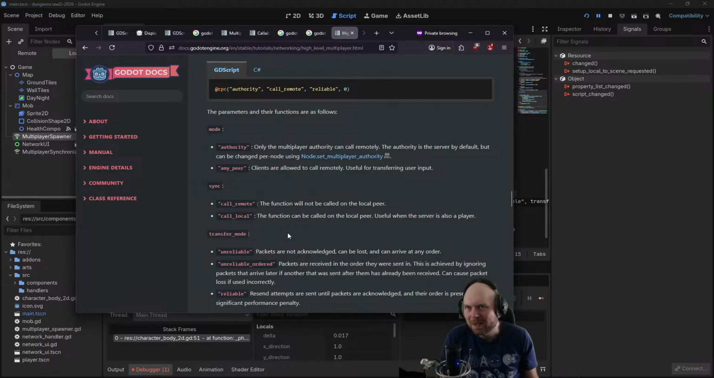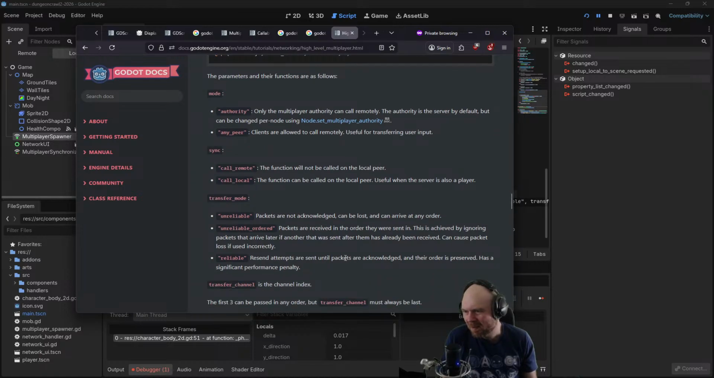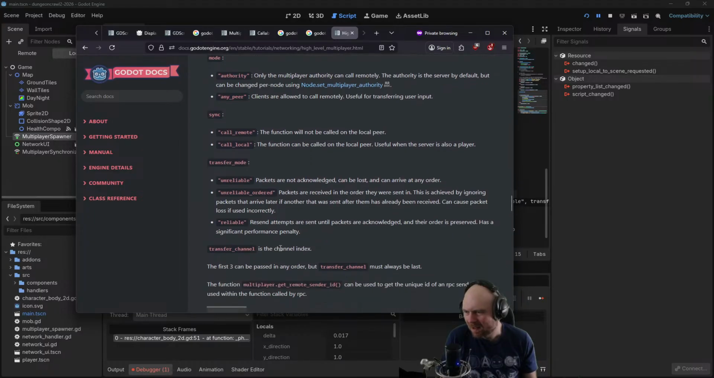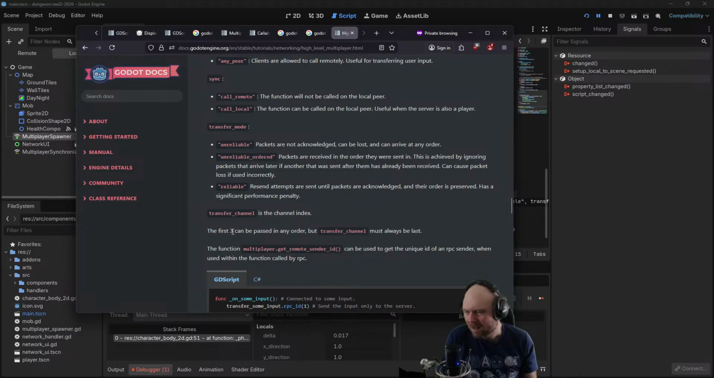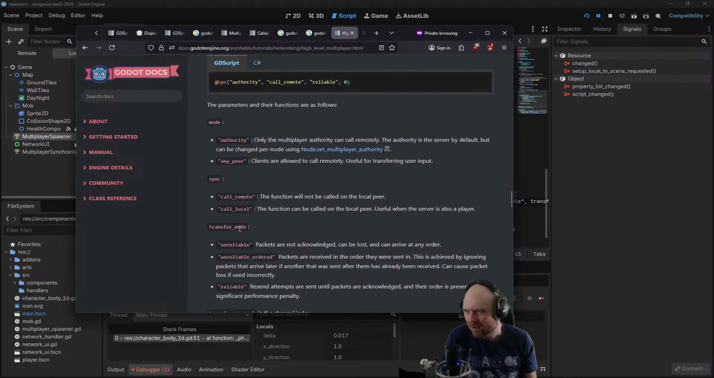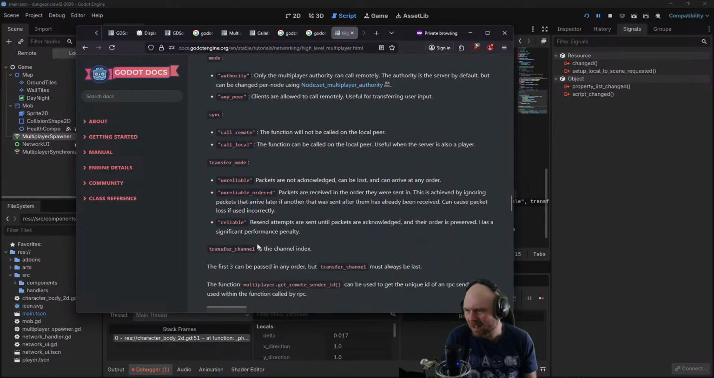Damage mob RPC ID 15 correct. Calls the RPC ID method of the function, passing the ID and arguments. Reliable. Resend attempts are sent until the packets are acknowledged and the order is preserved. It has a significant performance penalty. Transfer channel must always be last. The channel index. What is a channel index? Don't worry about it. You don't need to know.